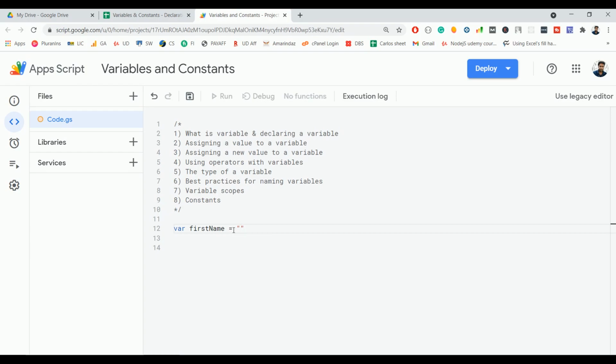If you want to assign a string, you can put that inside double quotes, and if you want to assign a number, you can directly put that without double quotes. You can also use a float, and you can assign the value like this. So I want to assign a first name to this particular variable. I'm using double quotes, and inside the double quotes I'm giving my first name here. So whenever I use firstName, this value will get retrieved.